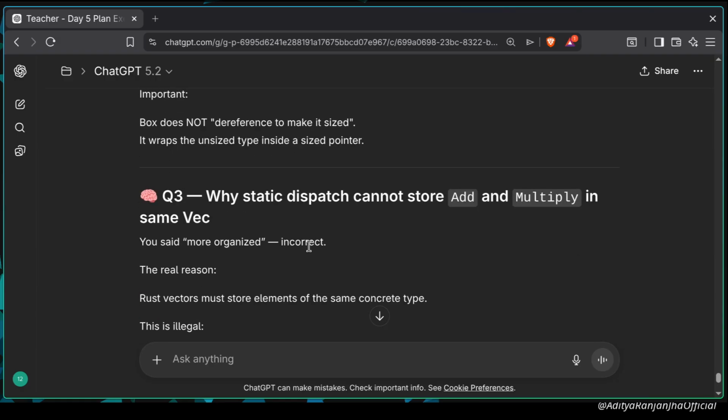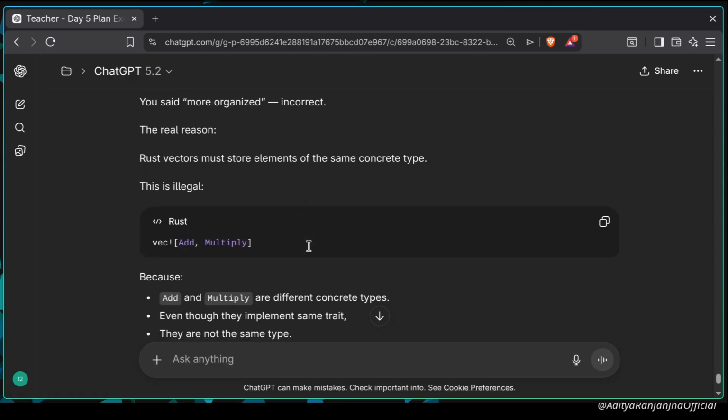Now, why can static dispatch not store Add and Multiply in the same vector? You said more organized, which is incorrect. The real reason is Rust vectors must store elements of the same concrete type. Now this is illegal, but Add and Multiply are likely the same type? Oh no, no, no. We are defining Add and Multiply as different types. So how can they be the same? Yeah. Otherwise, they are just arithmetic.